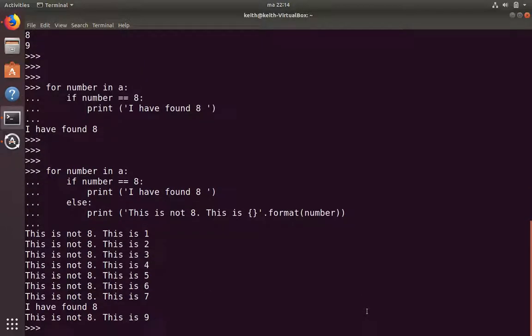Let's hit enter. And so as you can see, we now went through the loop, and it said this is not 8, this is 1, this is not 8, this is 2, and so forth. And then when it finally found 8, it said I have found 8, and then it continued through, and then it hit 9. So in this case, it found what we were looking for, but it didn't stop there. As you can see, it kept continuing through on this loop. There's a couple of other ways that you could prevent this from happening. We're going to explore those a little bit more in the next few videos. But let's play around with another if statement.